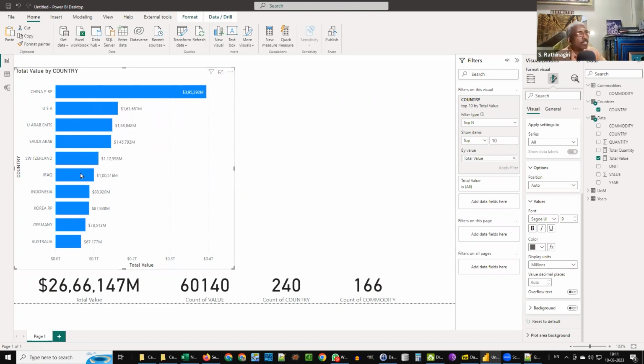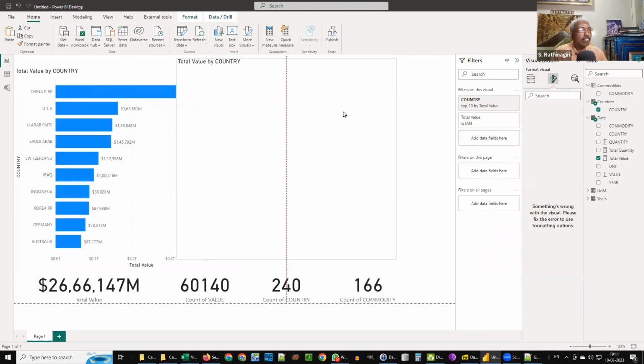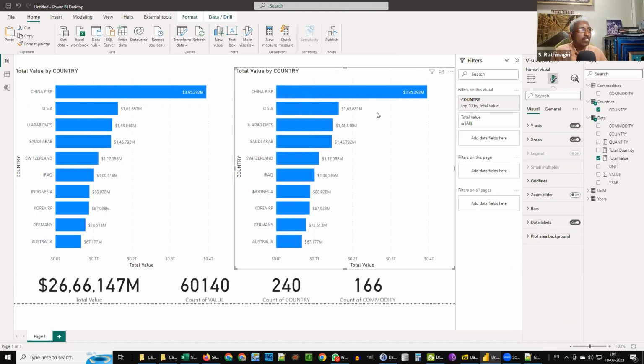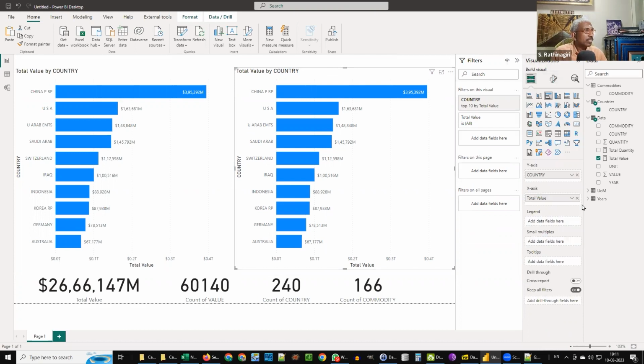Now if I want to see in the year 2014 what happened, that's where we are using the slicer and all. Can you see that? Okay. So top 10 products also, let us put it side by side. Let me copy and paste. Once we have created it, we can reuse the same visual for another one. So instead of country, let us put the product. Let us remove the country and put the commodity.